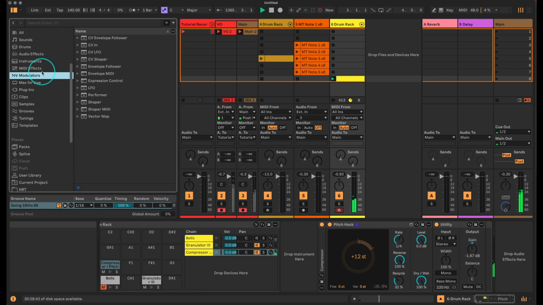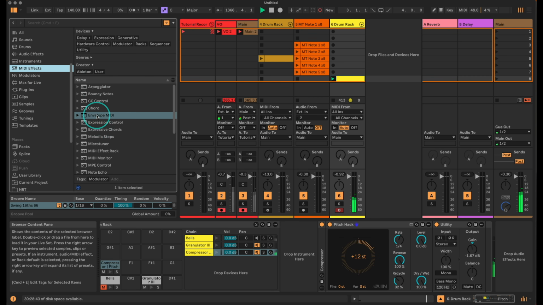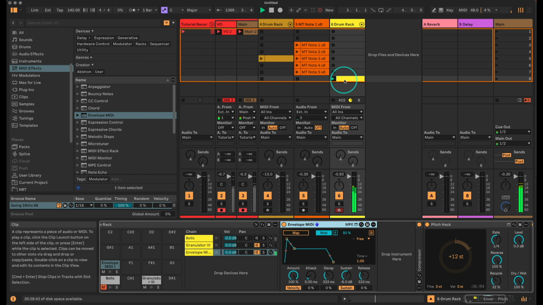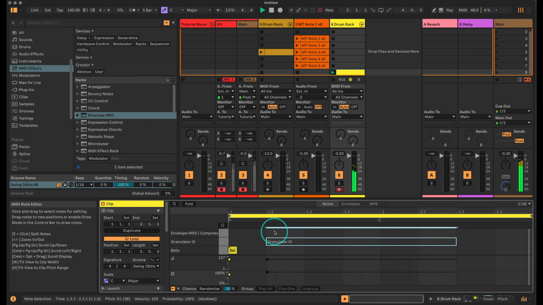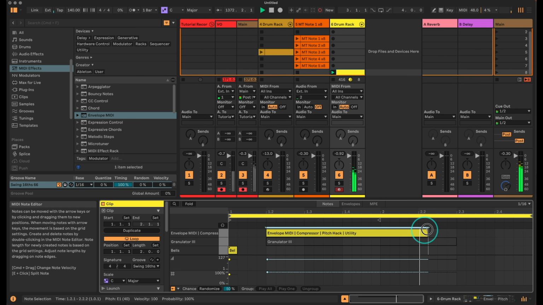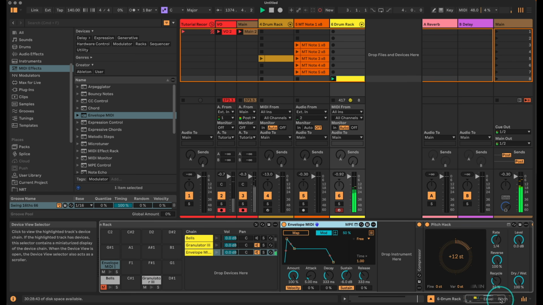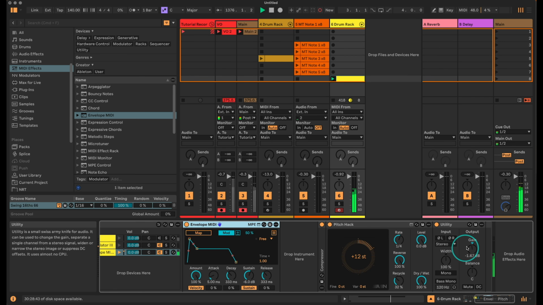So I'm going to use an envelope MIDI for this. So I'm going to bring an envelope MIDI in here, and let's make a note for this. So let's make another note here. We're going to go like this. Yeah, something like that. Going to turn this all the way down for now.